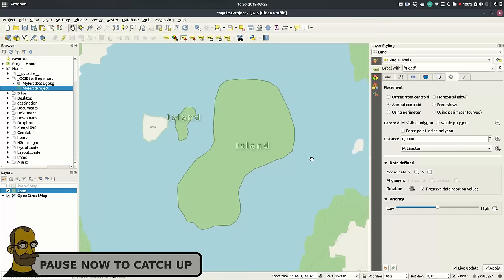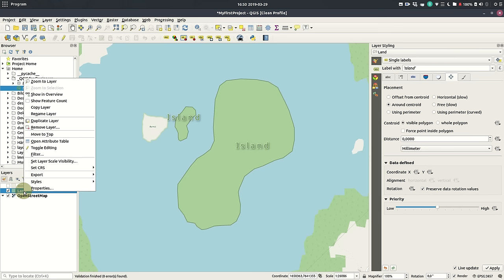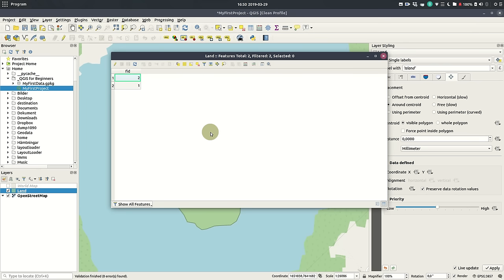You may want to use different names for the islands. The best way to do this is to store additional information for the polygons in a table. This table is already created, so all we have to do is to edit some columns in it. Select the land layer and hit F6 on the keyboard. You can also right-click the layer and select Open Attribute Table. Attributes are what the information about our polygons are called. Each attribute has its own column in the attribute table.